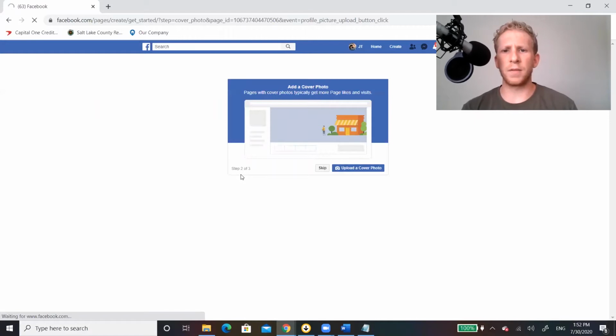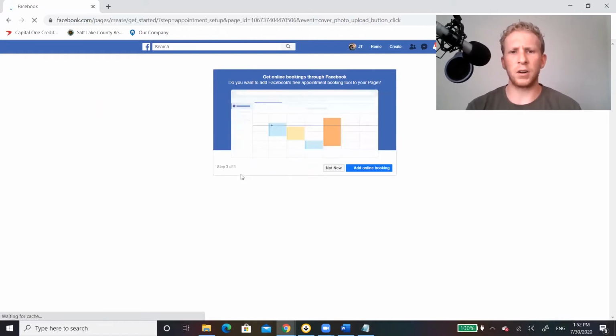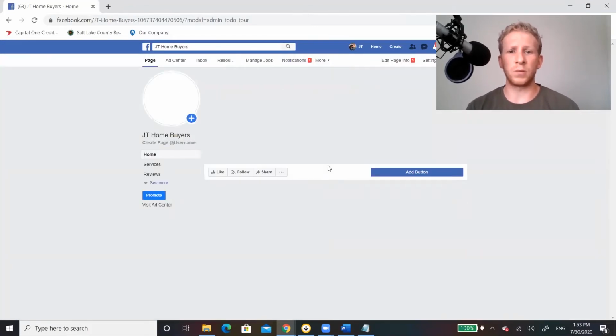I made this cover photo on Canva, and I'll show you guys in just a sec. But Facebook also offers a free appointment booking tool that people can use to book appointments through your page. You can totally take advantage of this, or you can build a Calendly scheduling link that you can put in as well and have those connected to your posts or your app. That's just up to you. I'm going to skip this for the time being, but you can always go back to using this stuff as well.